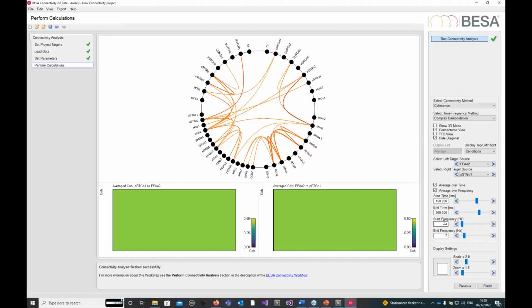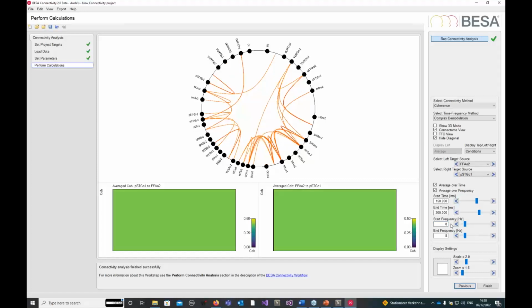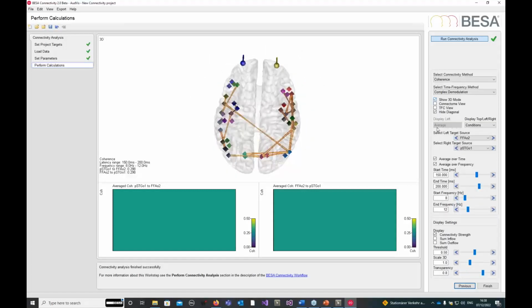And now we can play with the frequency range again. For example, let me change it to 8 to 12 hertz. And I can see how the conic tone plot changes directly. Maybe I can notice that most of the connectivity here is within the hemisphere. So let me now go back to the 3D mode and change the method up here.